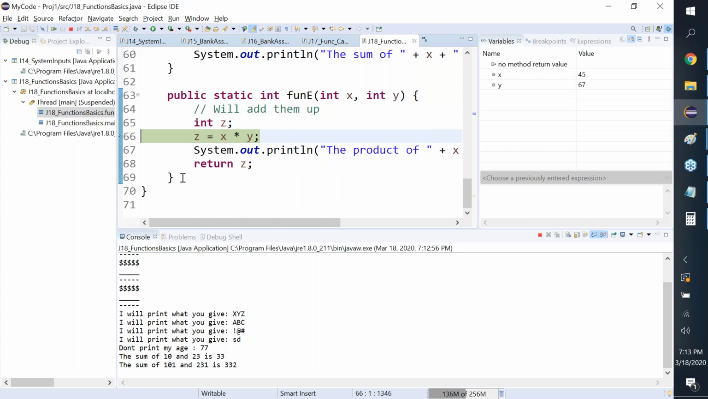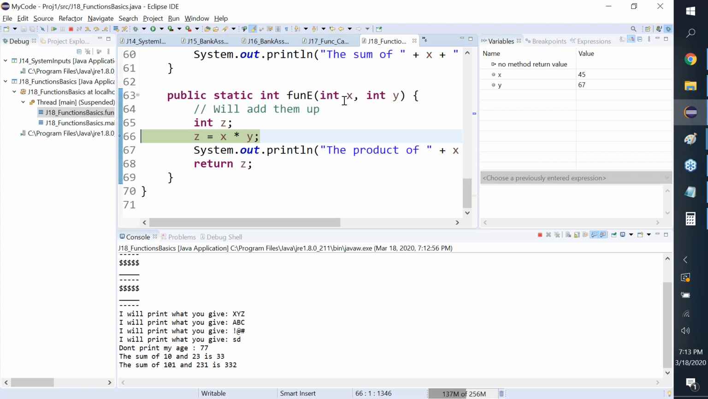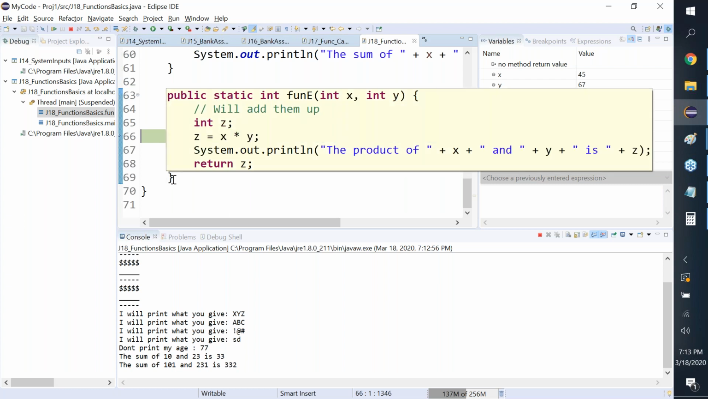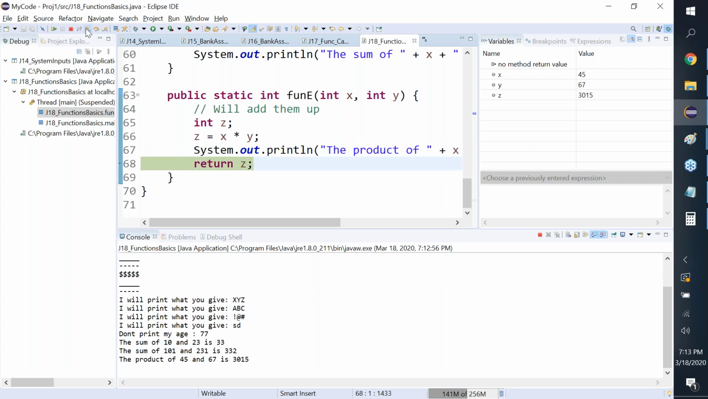Then from my line 63 onwards, there are two new local variables, team. X and Y are born on line 63, they'll die on line 69. That is the lifetime of those variables. That's 45 and 67. That's the value. Now Z still does not have any. Let's do step into. Now Z is multiplied and it prints out that statement.